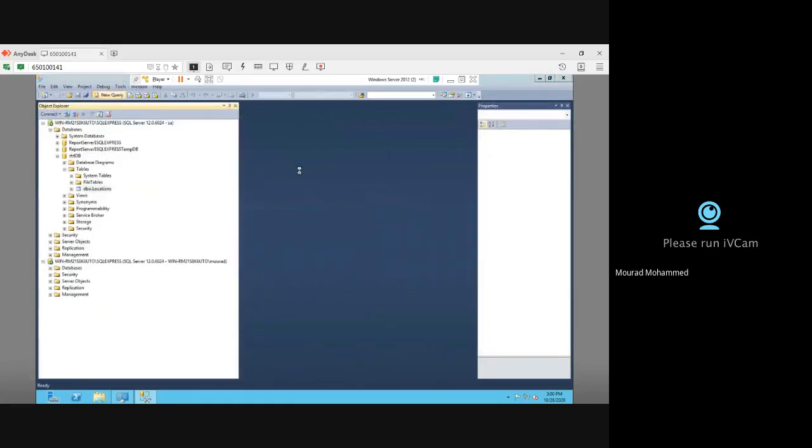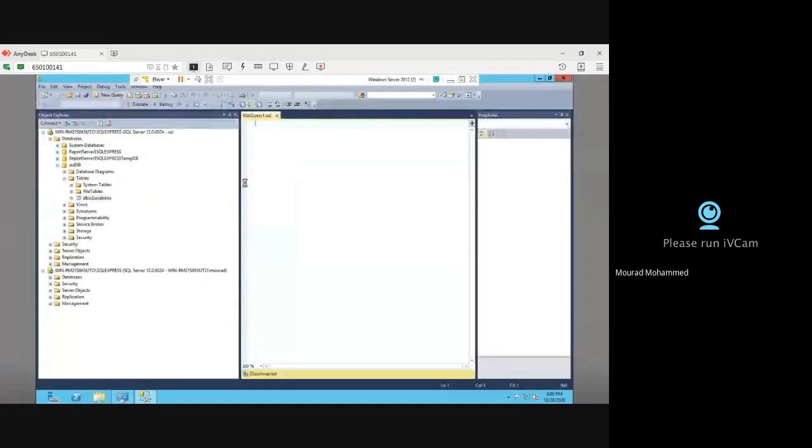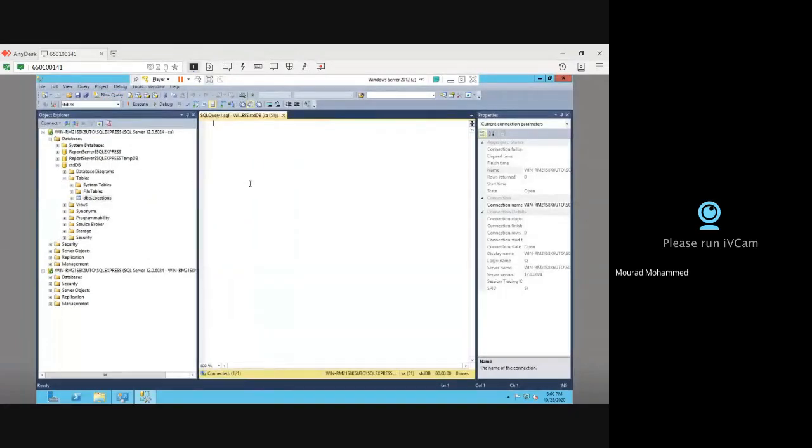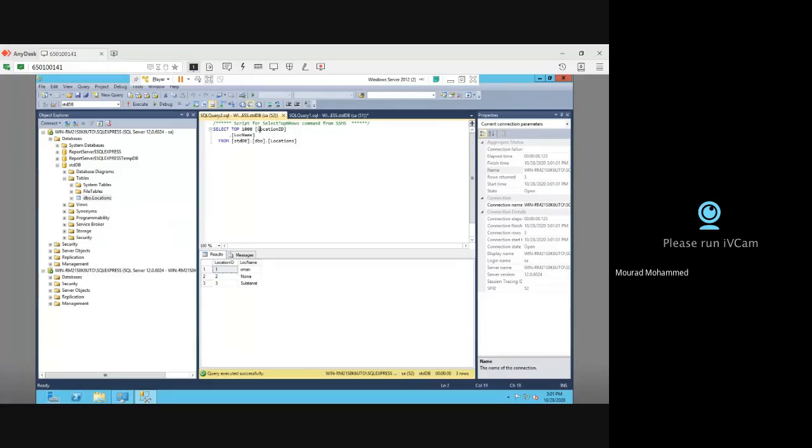So, new query. Remember that I'm logged as SA. Yes, great. So, create table. I had to actually do it manually. These locations I had to create manually.